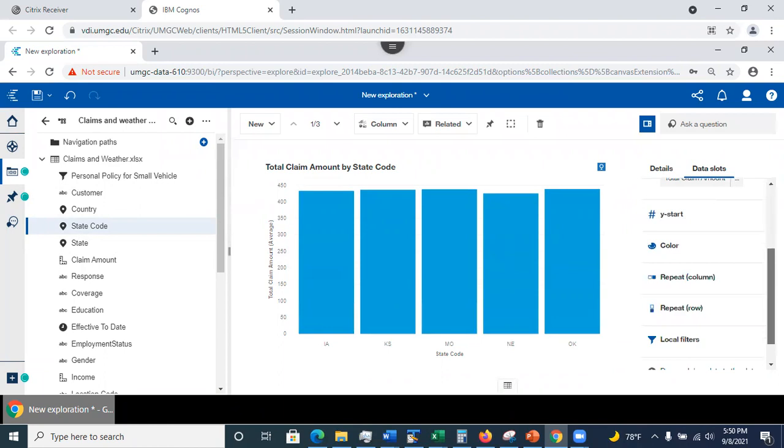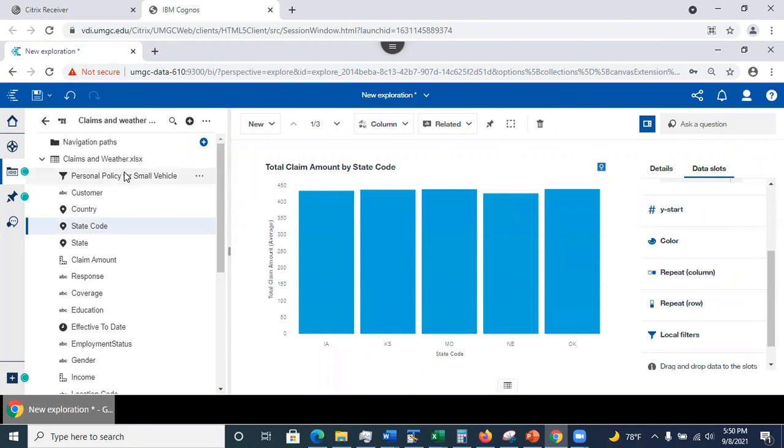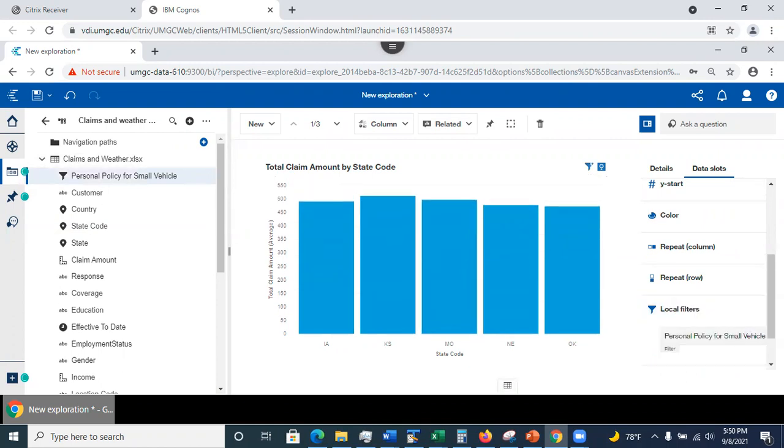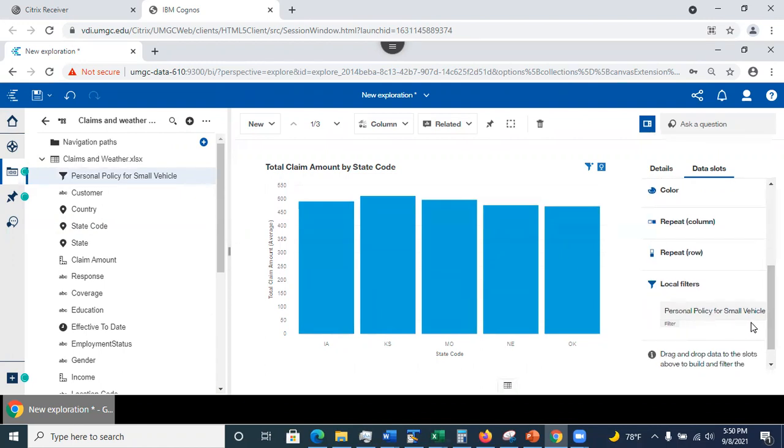Now, suppose that I want to turn on my filter. See this personal policy type for small vehicle? I can go to the filters in here and drag and drop this to the local filters. Now it will limit my data to personal policy type for small vehicle. So this filter is selectable, so it applies only when I want it to apply. I can turn it on or I can turn it off. To turn it off, I'll just delete it from here. I hope it makes sense. Selectable filter is what you can choose to use, and embedded is what's applied right away.